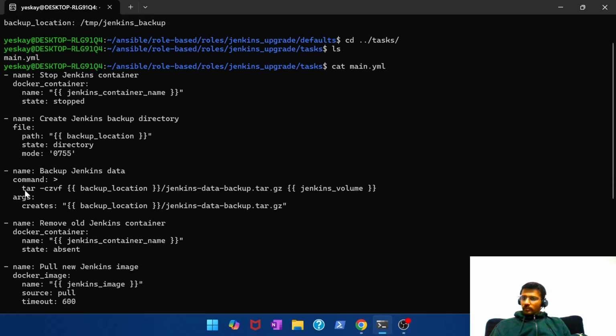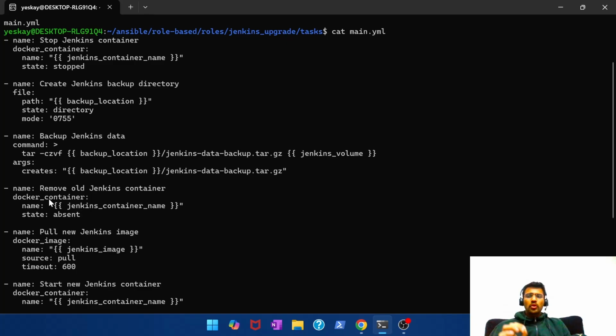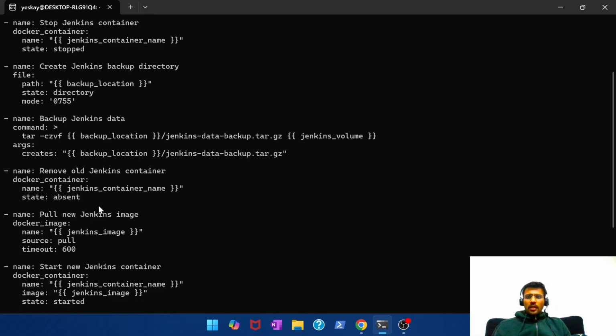Right? Good. You can pause the video to go through how exactly each task is configured and what the arguments are. But on a very high level, I'm just running through the tasks that are there. So the backup is also taken now. Once the backup is completed, we remove the old Jenkins container because we don't need it.